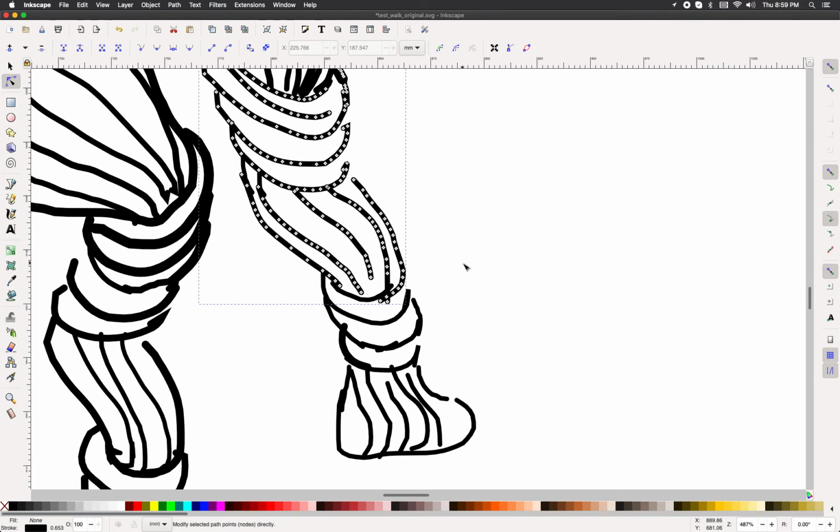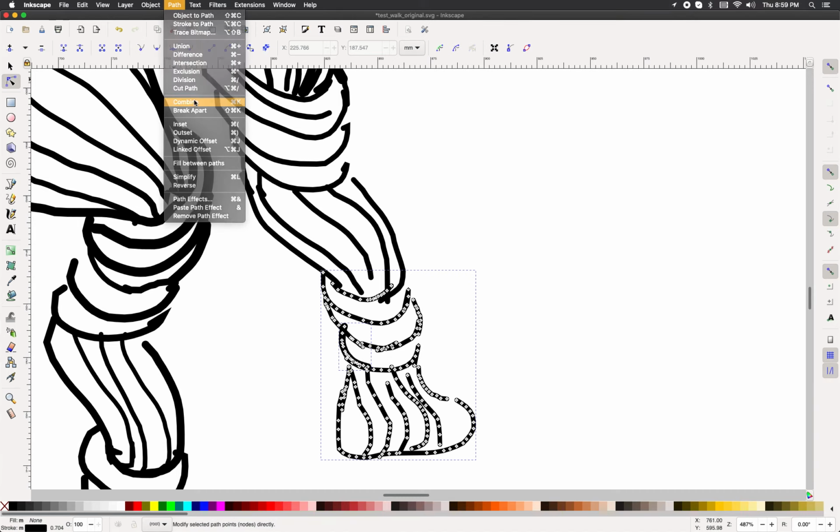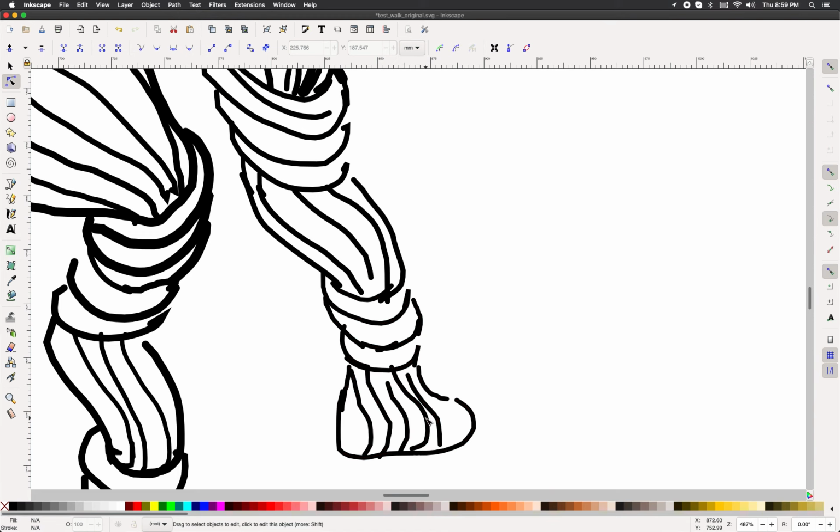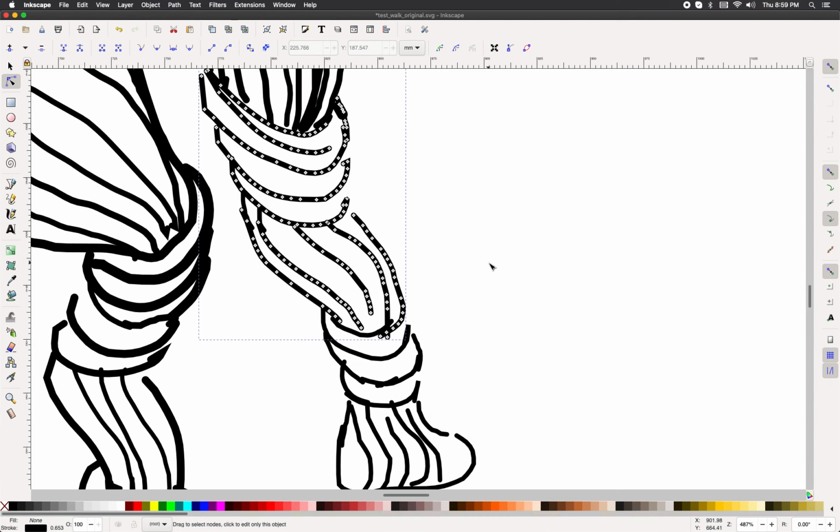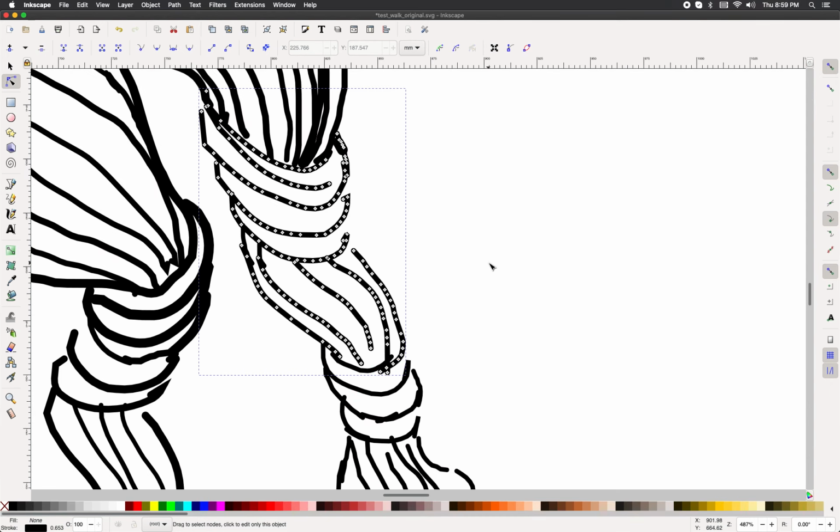I'm just checking once again. There's a stroke here that I think I missed. So I'm going to choose that, choose this, and combine. Okay, so now let's go back to Blender and use this modified SVG file.